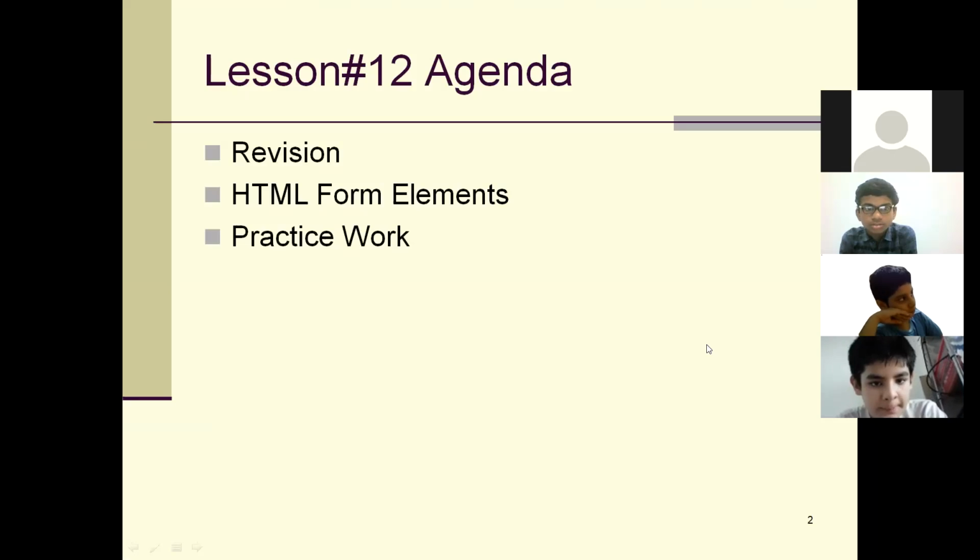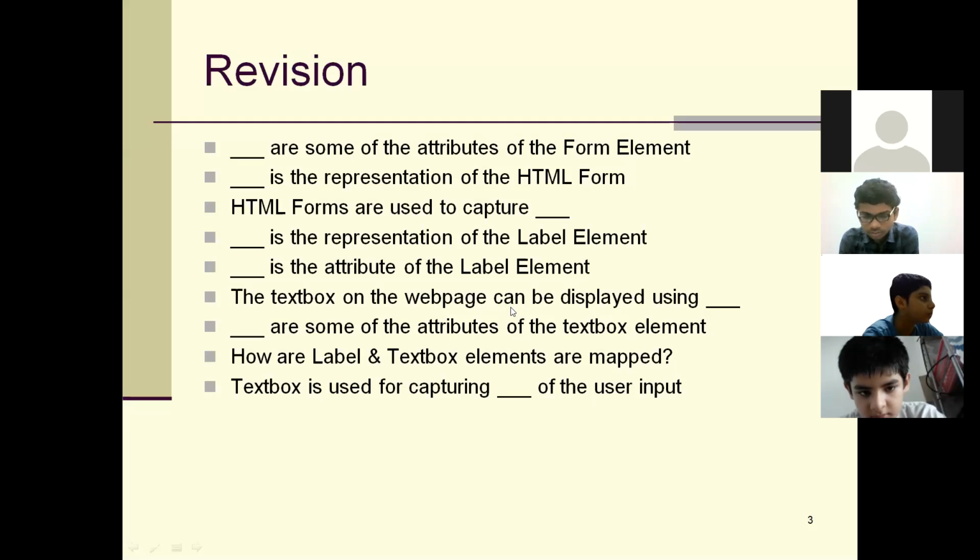First thing, as usual for every class, we do the revision of the previous day's class. So let's see what we learned previously. Then we'll do the new items in HTML form elements, and then I'll give you the practice work. The first question goes to Shan Mondal.